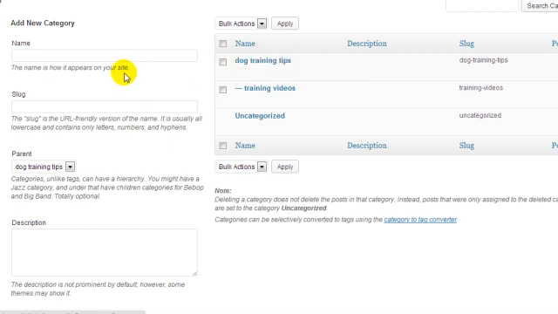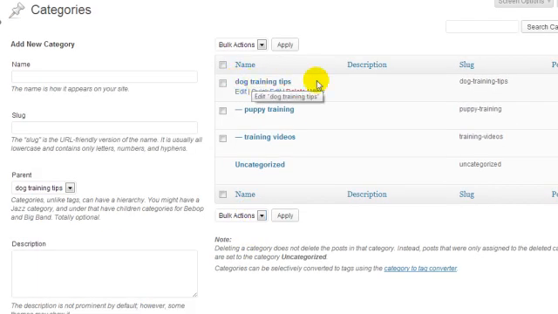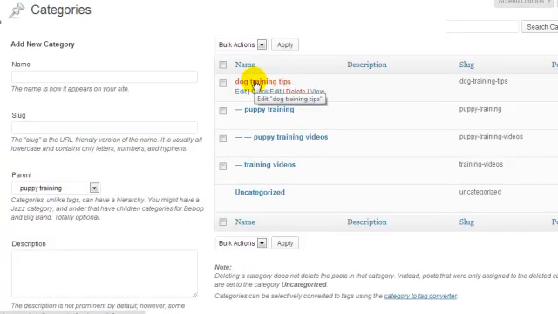So under dog training tips, I could say puppy training, and I'm going to put that under this category. Because when Google comes to your site, they're going to look at, okay, dog training tips. And then they're going to see a subcategory, oh, puppy training, training videos. You could even do puppy training videos and put the slug here and put that under puppy training. And as you can see, you've got a category, subcategory, and subcategory of the subcategory.